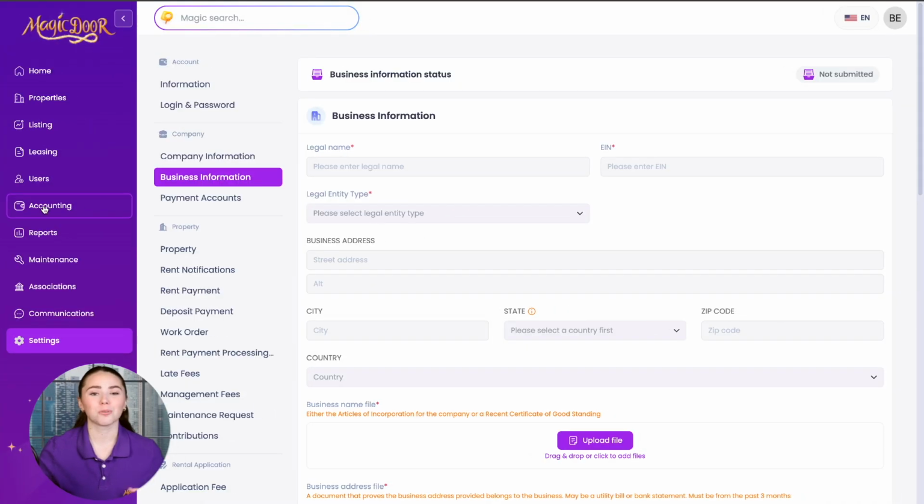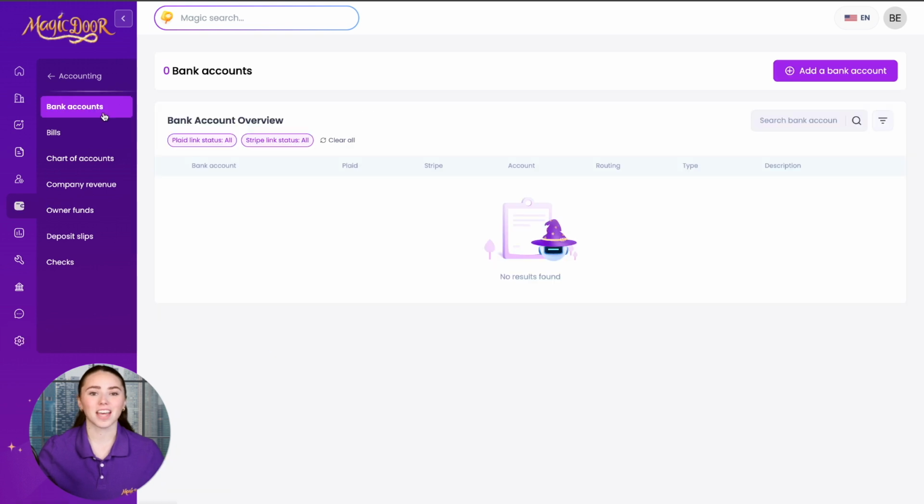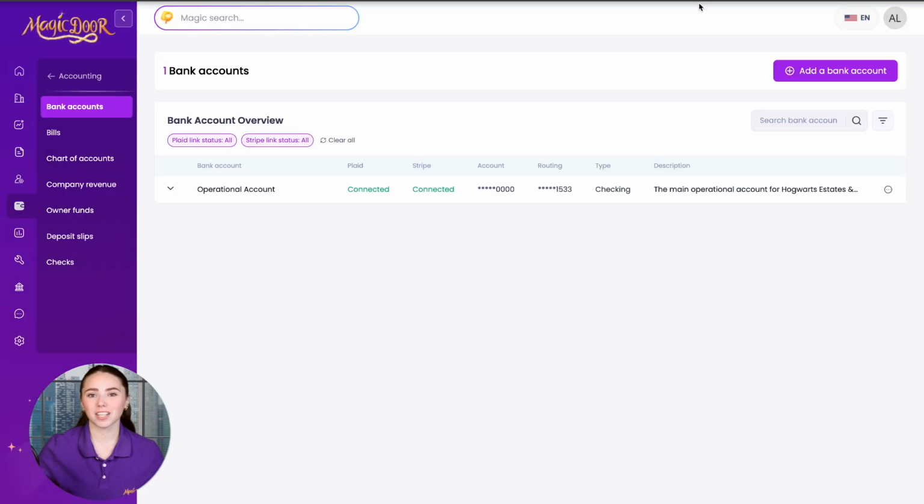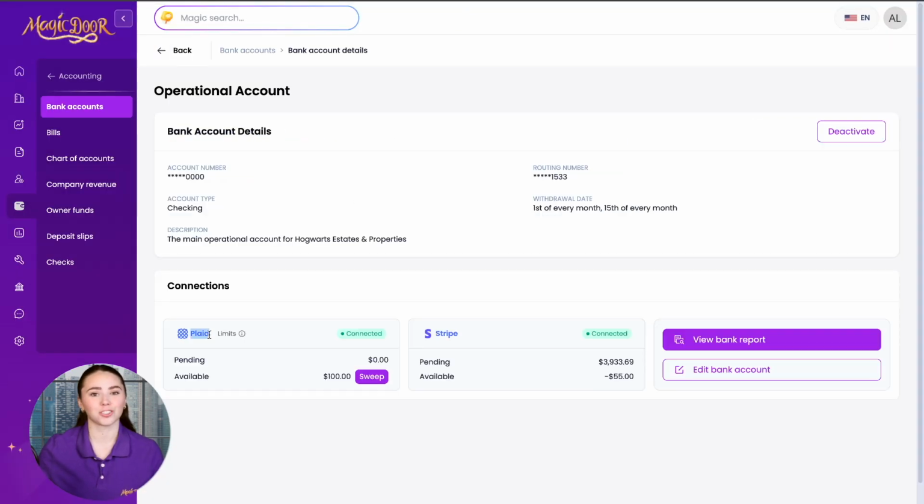Go ahead and navigate to Accounting and then Bank Accounts. Then press Add a Bank Account. Enter all the information and press Save. Now you can click that bank account and you will click Connect Plaid and Connect Stripe.